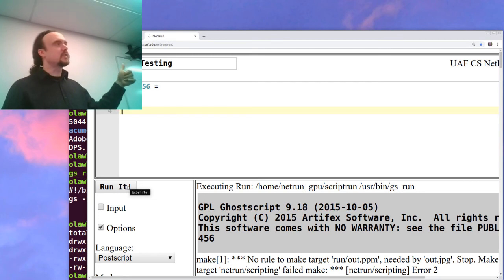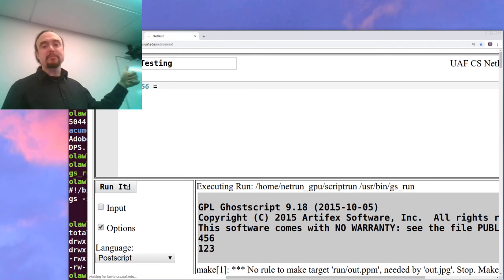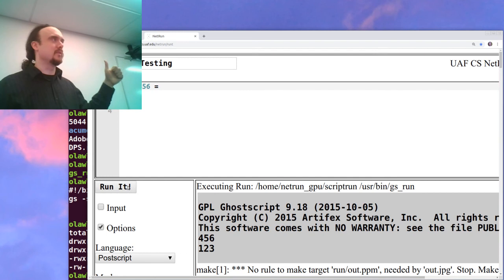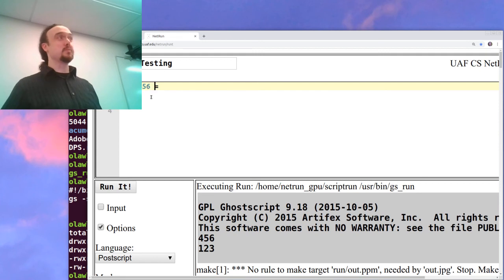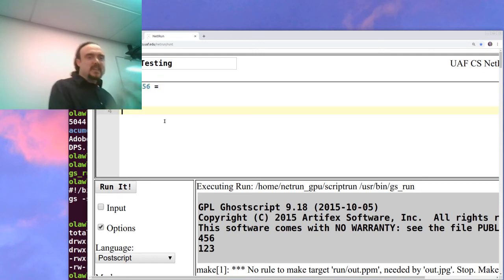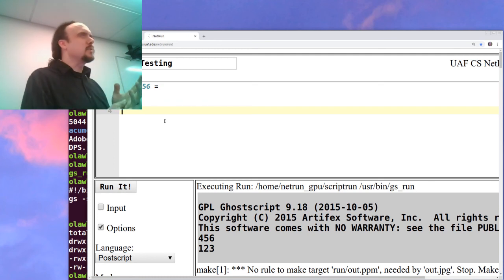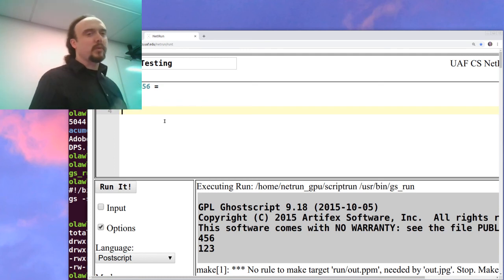First a 4, 5, 6. First thing in the stack. It pops it during the printing process, which is kind of annoying. So this prints the thing at the top of the stack, and it consumes it, right? So the stack is key to the operation of PostScript because everything uses the stack. It's actually a really beautiful way to write a language.